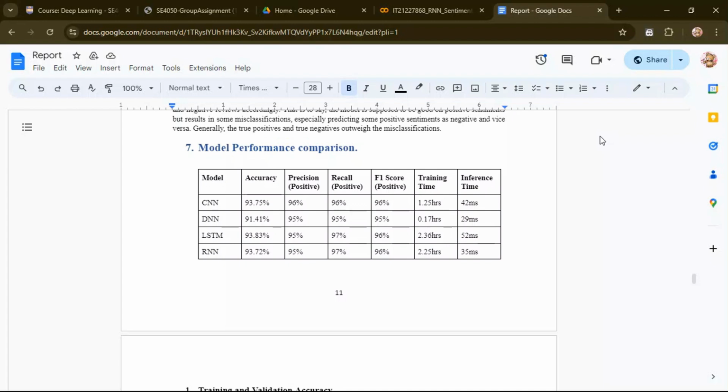CNN excels in precision and inference time, making it a great choice for time-sensitive tasks, while RNN delivers a similar accuracy but with faster predictions. DNN, though the quickest to train and infer, lacks in overall accuracy but can still be useful in resource-constrained environments. Ultimately, each model serves its purpose depending on the specific requirements of the task.